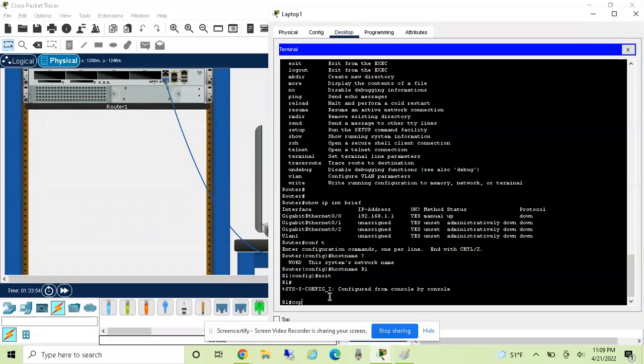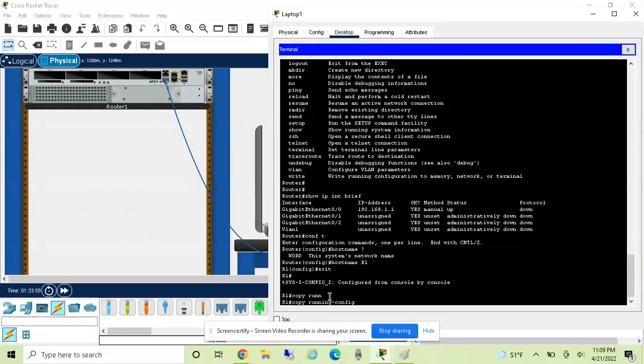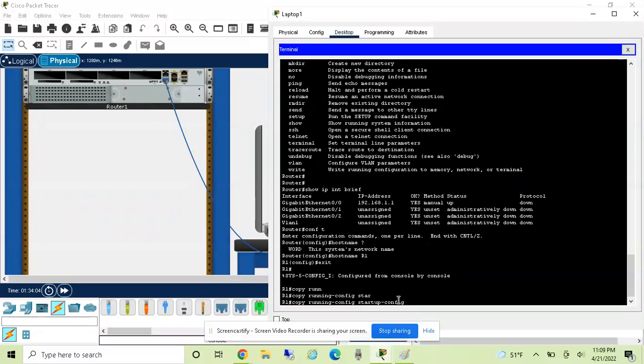So I want to copy my running config. I want to save it by copying it. So copying from the running configuration to the startup configuration, startup-config. This is the command: copy space running-config space startup-config.